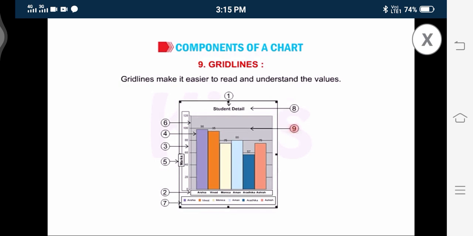So children, today we have learnt about the chart and its components. So after watching this video, you will read page number 29 of your book, chapter 3. Rest of the topics of the chapter we will discuss in our next video.